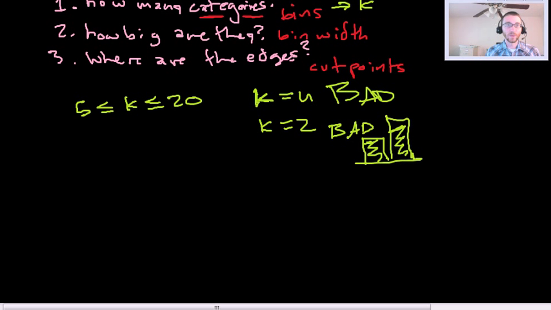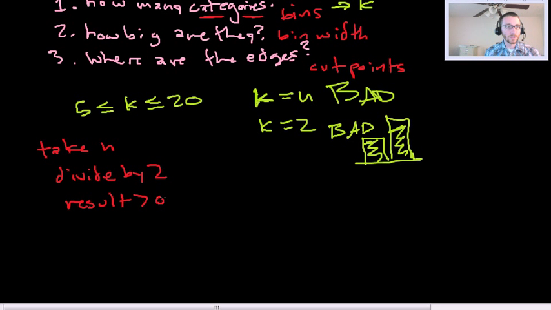Anywhere in the middle is going to be better than those extremes, but we can do better than that. There's a rule of thumb here, and I'm going to translate it into an easy thing to do. Usually it uses logarithms. If you're not familiar with logarithms, you can do this. You take your sample size, n, and divide it by 2, and if the result is greater than 0.7, do it again. How many times you go through this loop is how many bins you have.